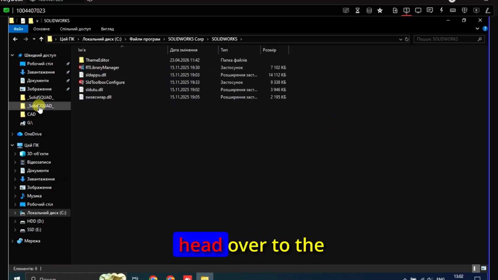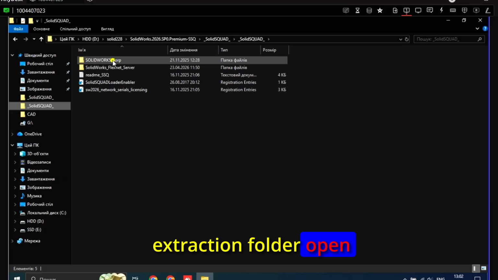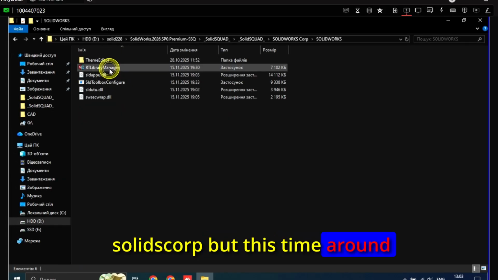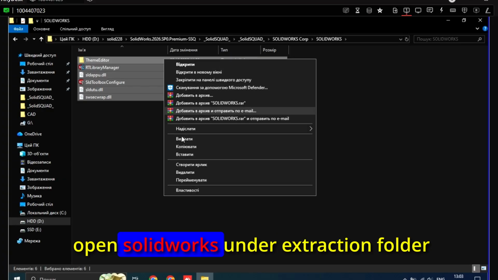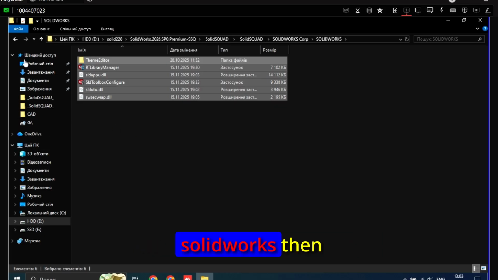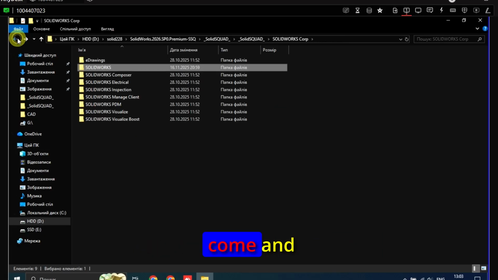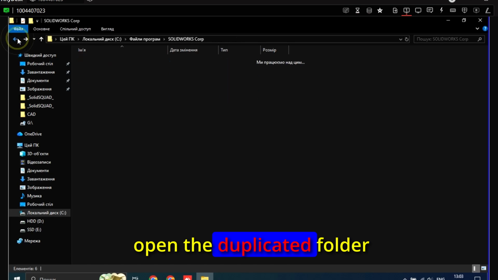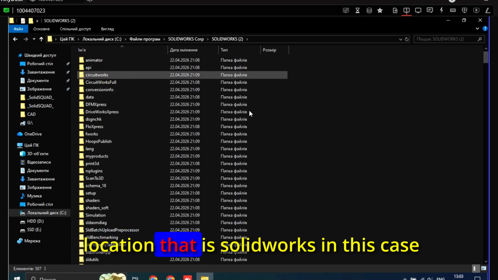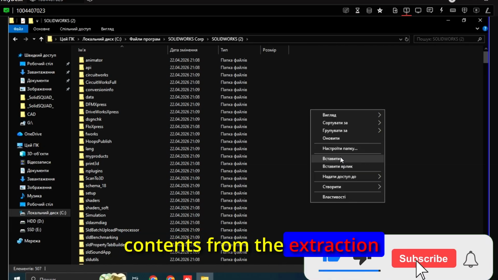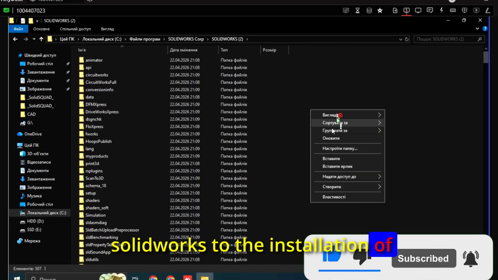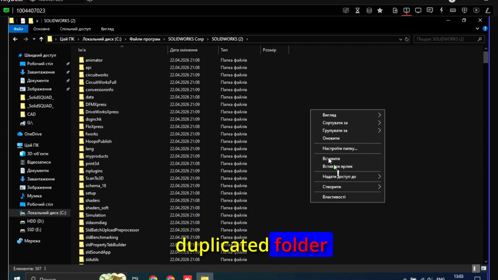again you head over to the extraction folder, open SolidScope, but this time around just the duplicated folder on installation location. Open SolidWorks under extraction folder, then copy all the contents of SolidWorks, then come and open the duplicated folder under the installation location, that is SolidWorks. Then paste the contents there.